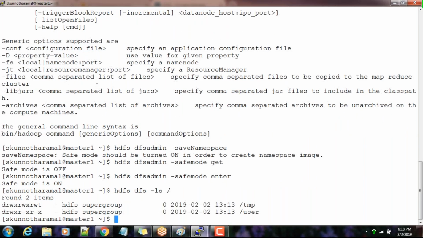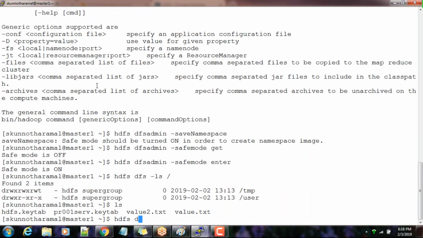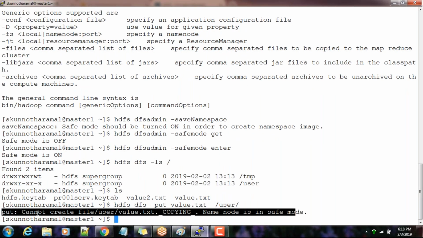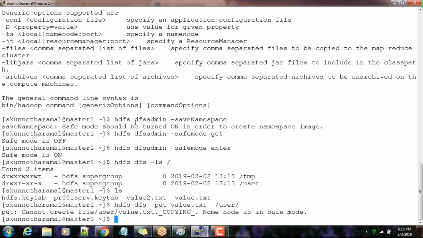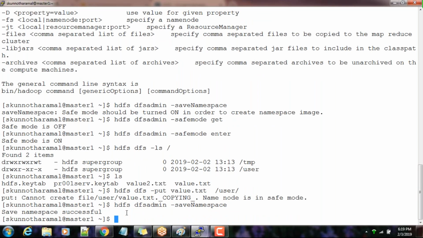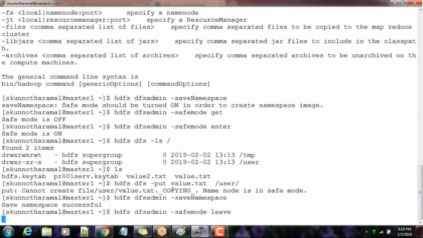You can execute commands like hdfs dfs -ls / and they will work. But if you try to write something, it will definitely fail. For example, if you upload with hdfs dfs -put value.txt to /user, see, it's failing. So safe mode is a read-only mode. Once safe mode is enabled, you can use the saveNamespace command. Then I can just do safemode leave, to come out of safe mode.